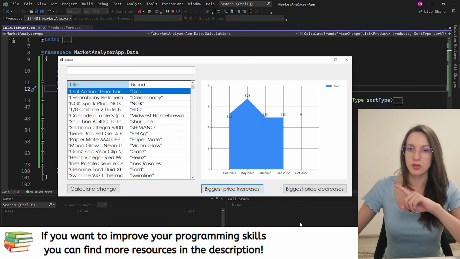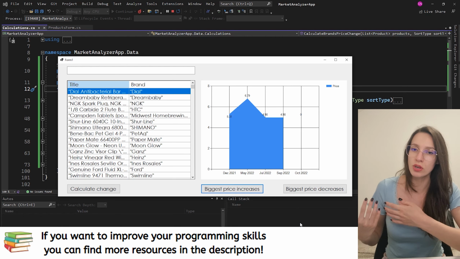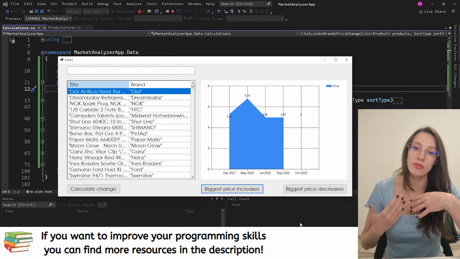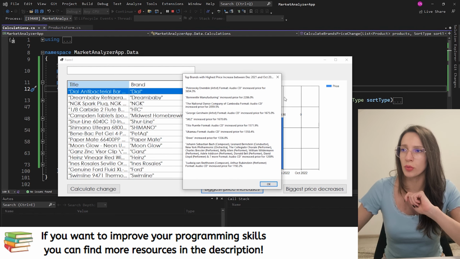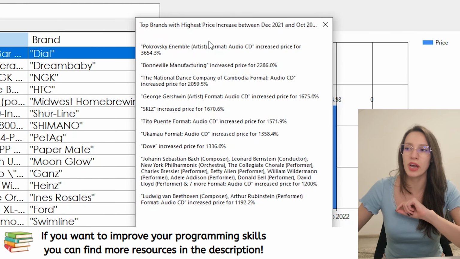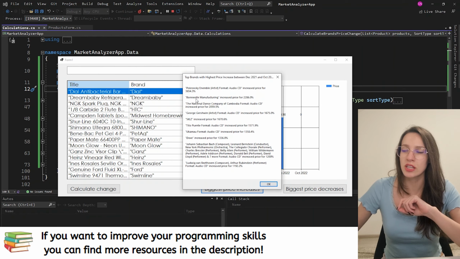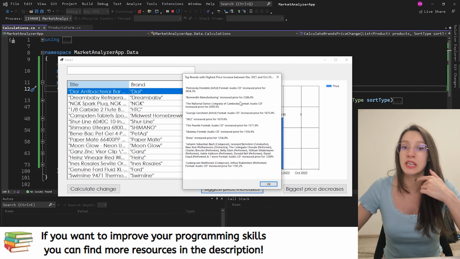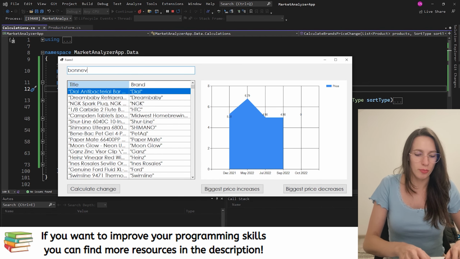So here I have implemented the functionality that is going to tell us which brands have increased prices the most and which have decreased prices the most. So if I click on this button here, we will get top 10 brands that have increased prices the most between December 2021 and October of 2022. Let's check Bonneville Manufacturing. It says that it has increased price for 2,286%. Okay, so let's type here Bonneville Manufacturing.